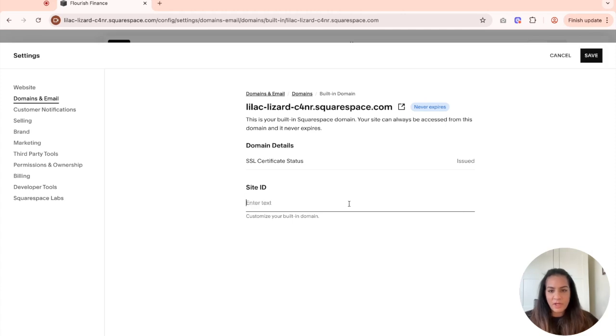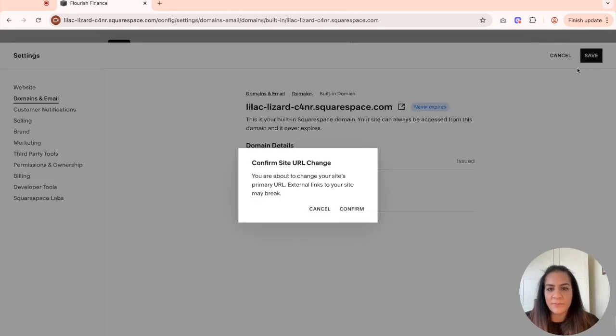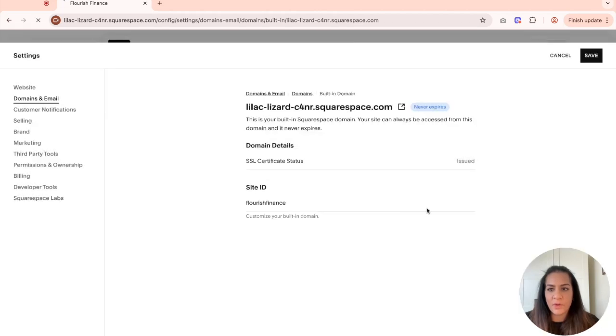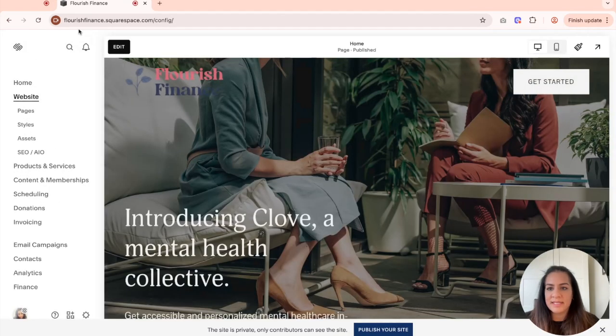So I'm going to get rid of the lilac lizard and type in the domain that I want, which is Flourish Finance. And I'm going to click save and confirm. And you can see up here, my domain is now changed to Flourish Finance.